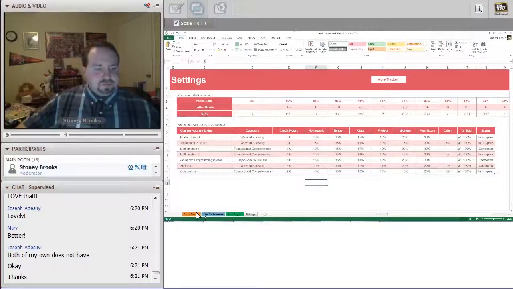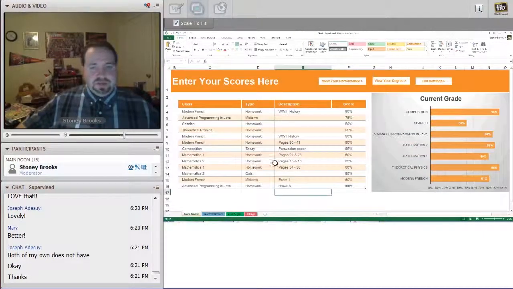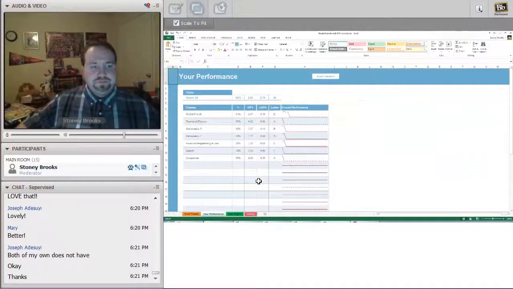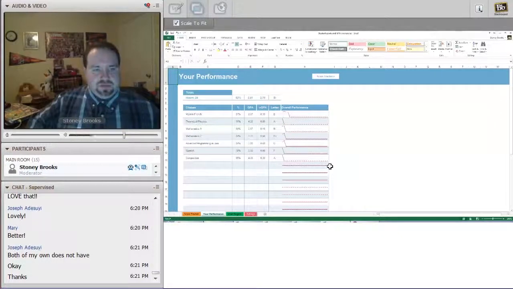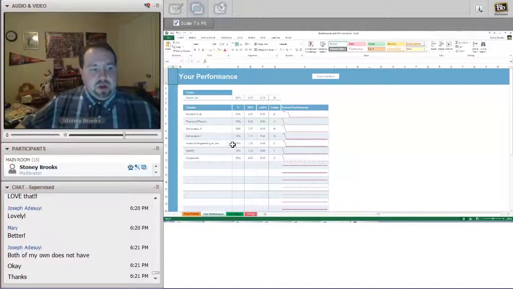Okay. So what else can we do beyond this score tracker here? Let's view our performance. That's our second tab, the blue one down here in the bottom. Or we can click the button here. And now we can see a little bit more details. Not quite as flashy, not quite as pretty, but some more details about our current classes.